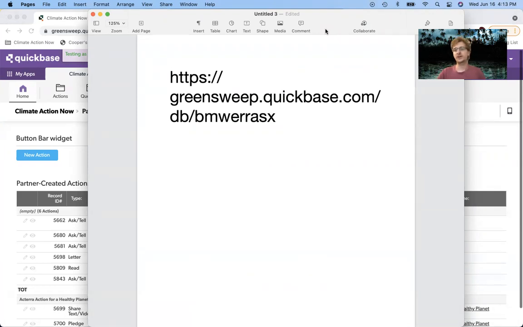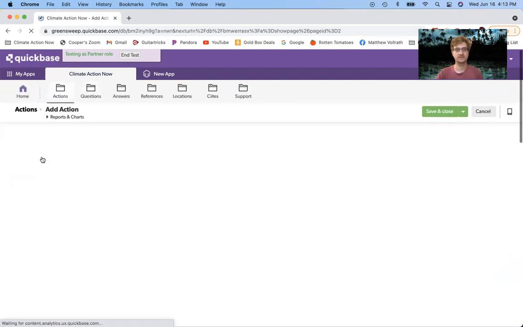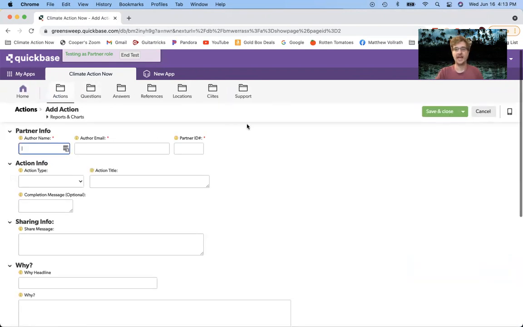And once you get there, I would recommend bookmarking this URL. This is a pretty important web address that you're going to be using every time you want to actually add an action to the app. All right, so once you're here on QuickBase, first thing you're going to want to do is press the big blue button that says New Action. Okay, and that'll take you to the action form. It's the form you're going to be using every time you want to make a new action. So let's jump right in.